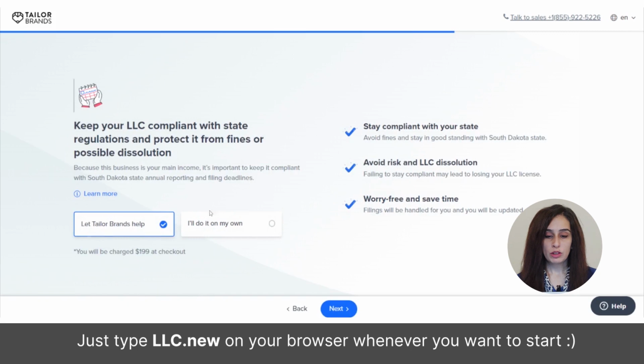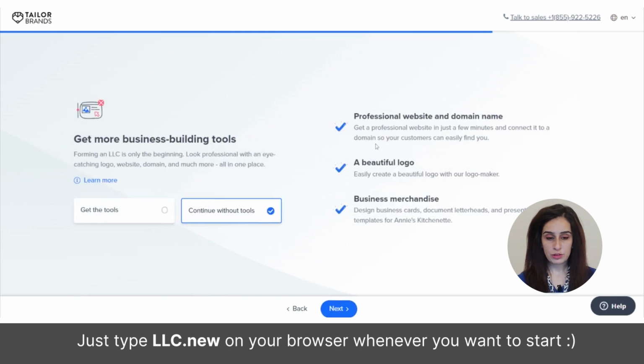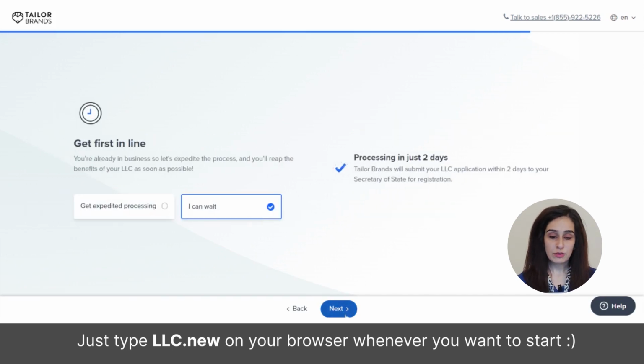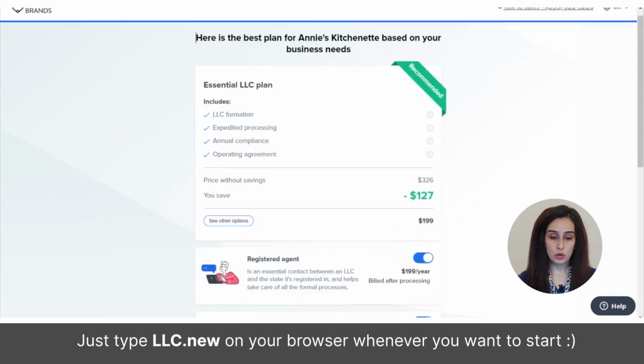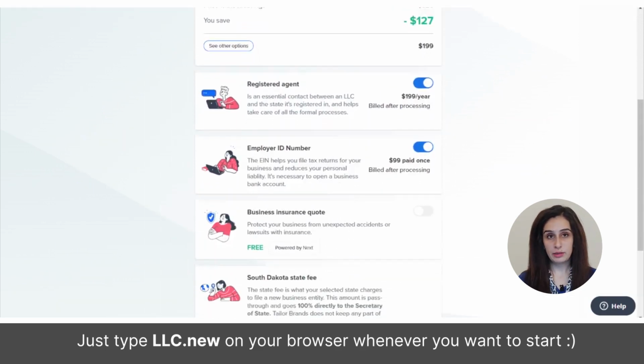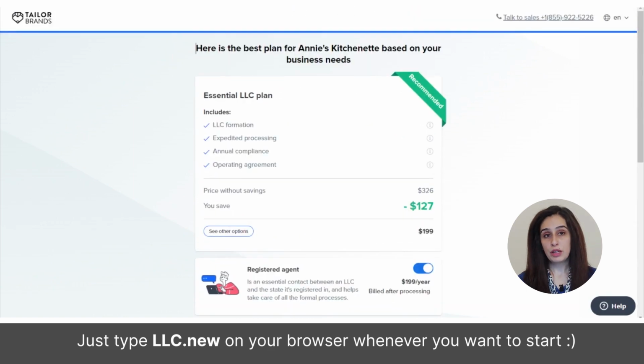Pick if you want to file for compliance. It will cost you $199 when you do it through TailorBrands. Here you can choose whether you want to have your business branding done. If you already have things like logos, domain, and a website, then just move forward. Select if you want to speed up the process. You can form the operating agreement using TailorBrands if you haven't made one already, or you are unsure of how to proceed with making the agreement by yourself. See if all the information that you chose and entered is correct, and check the final billing as well. You can now proceed to pay for the service, and that's all you need to start and form your LLC.